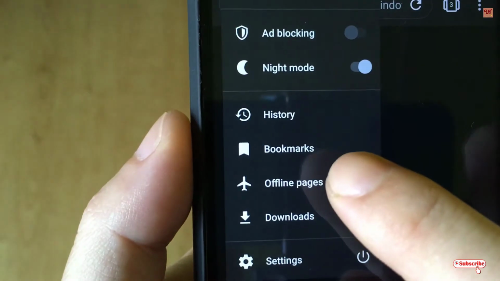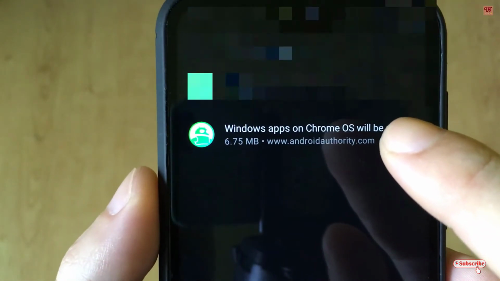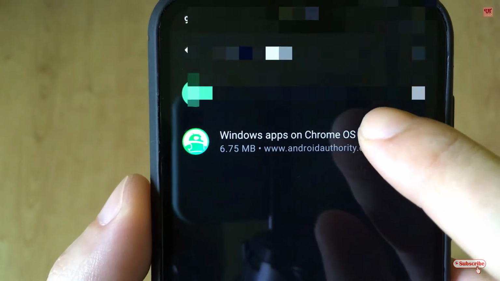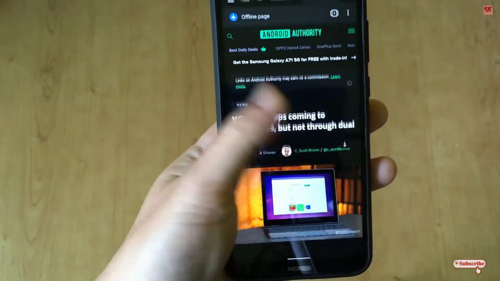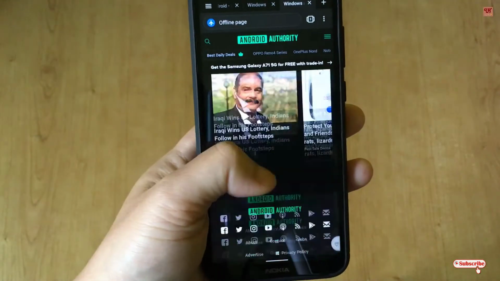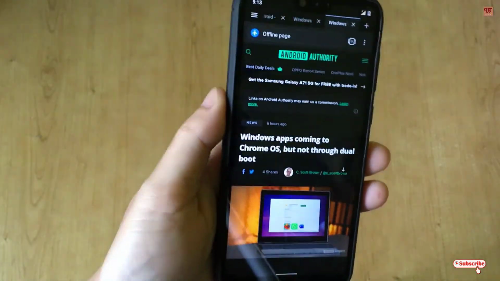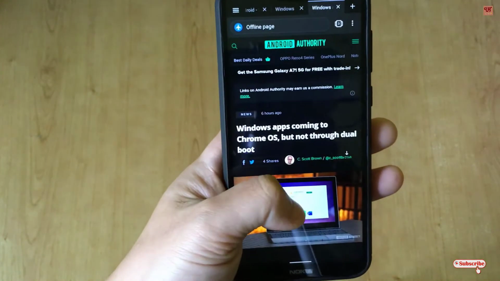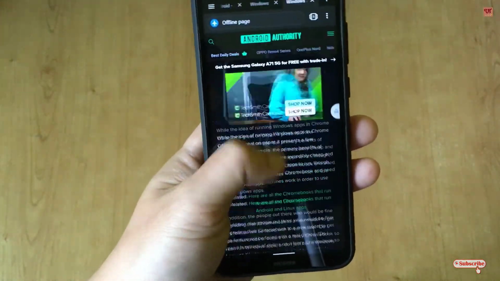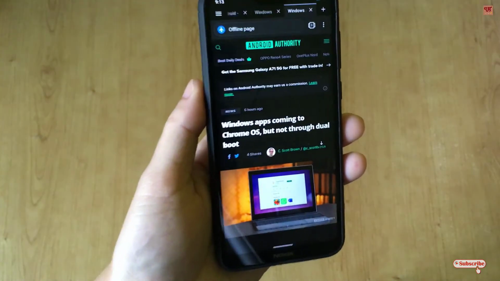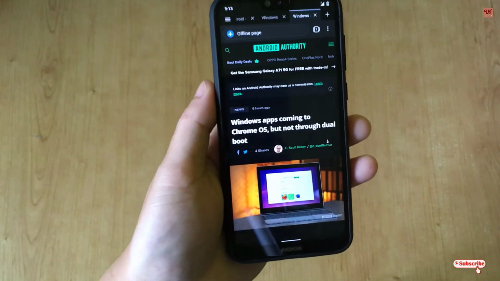Now you can see here offline pages, just tap on it, and here you can see the offline pages that you have saved. Just click on it here. Now you can see, voila, now you can read completely any web page that you have saved offline. For this you don't need internet connection to read the articles that you have saved from respective websites for your offline view. So in this way you can save any web page for offline view in any Android smartphone.